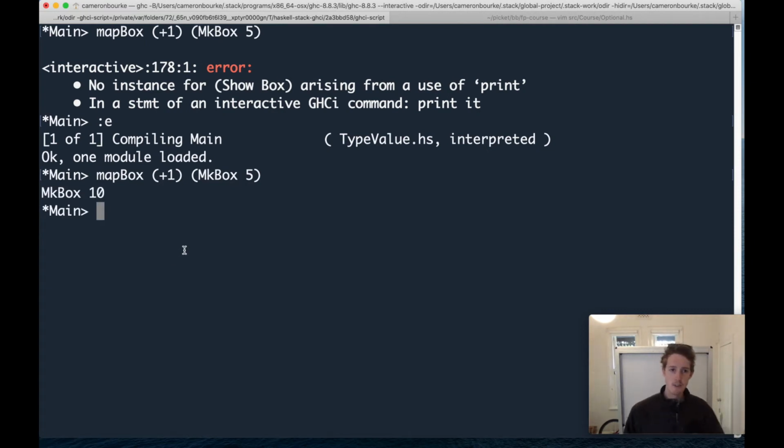And it says, cool. We call mapBox +1 over the box of 5, and it says 10. Okay, that's strange. So it didn't work. Of course it didn't work because we hard coded makeBox of 10. But the thing here is it type checked. So it type checked, but it's not correct. And that's a really important thing, right?